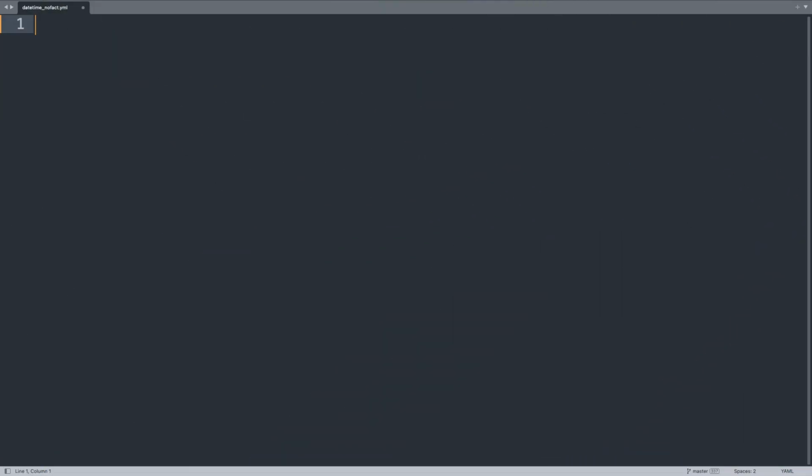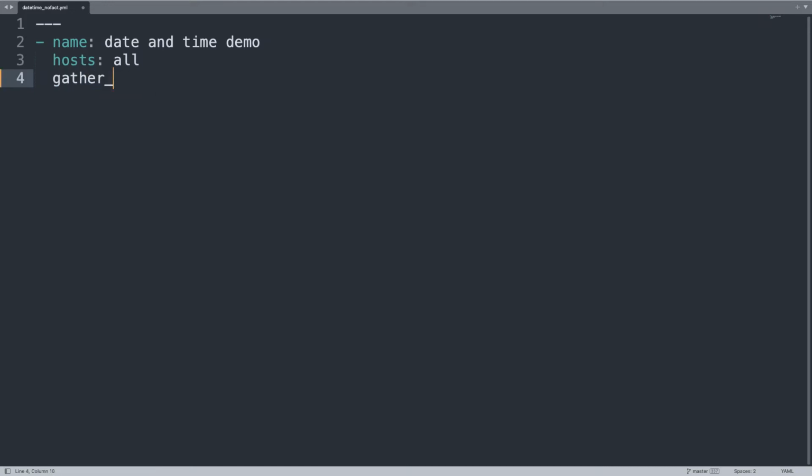Here we are. Welcome to my editor. Let's get our hands dirty. First of all, let's start our play with a name, date and time demo, that is going to be executed on hosts all of my inventory. Let me set explicitly gather_facts to false, so we are not using Ansible facts. Let me show you three different tasks to print out date and time using the date command line utility.